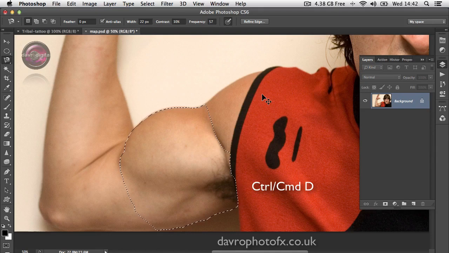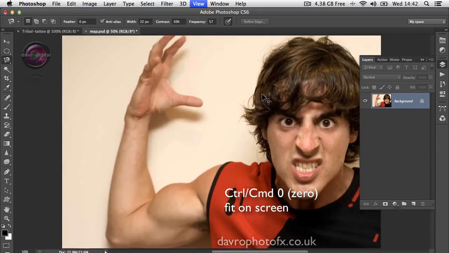Right, using Command D, Control D to deselect. Using Command 0, Control 0, we'll put the image to fit on screen.